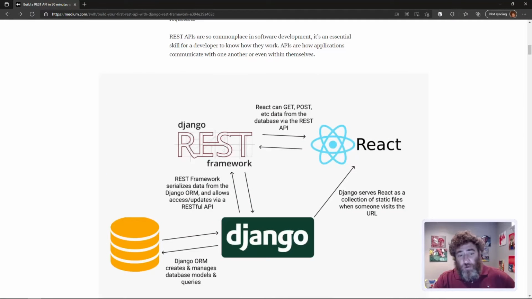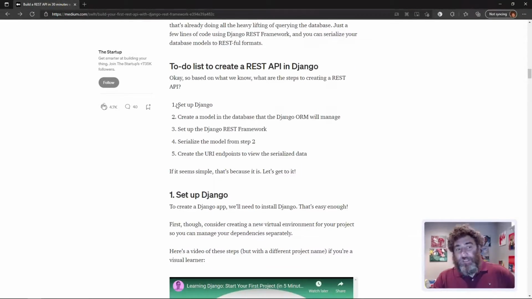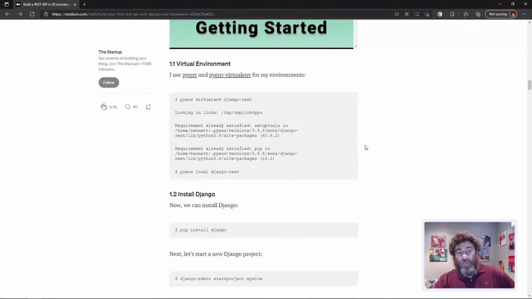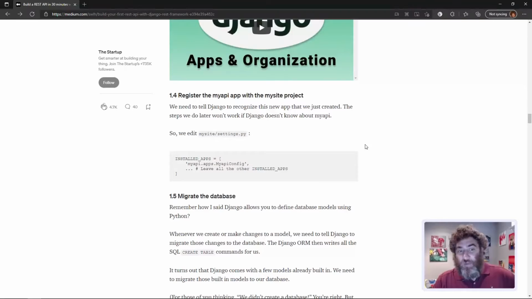We have the Django, we have our database, and now we're not going to do anything with React, but what we want to do is integrate with this REST framework. So down here, they talk about these steps. Set up Django. I've already done that. Create a model in the database. Already done that. So I need this step, set up REST framework, serialize the model, and then create the URI endpoints to view the serialized data. So let's go down to what we need to do here for this particular section, pretending we already have an app.